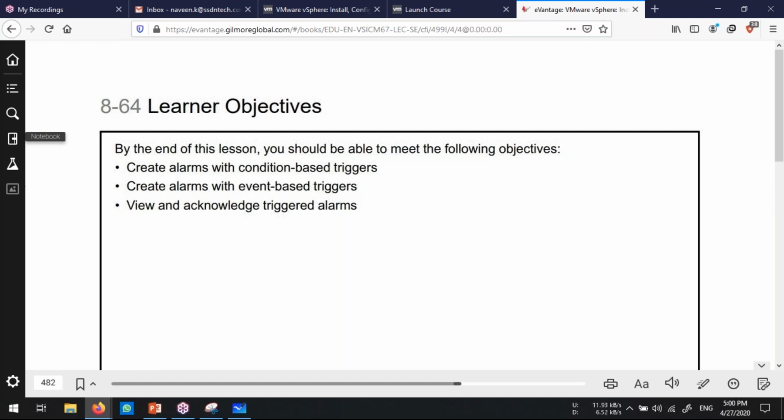If your datastore is overcommitted, it generates an alarm. Sometimes we want to generate an alarm for a specific event, so we create custom alarms. There are two types of alarms: condition based alarms and event based alarms. In this chapter we discuss condition based triggers and event based triggers, and how to view and acknowledge the triggered alarms.